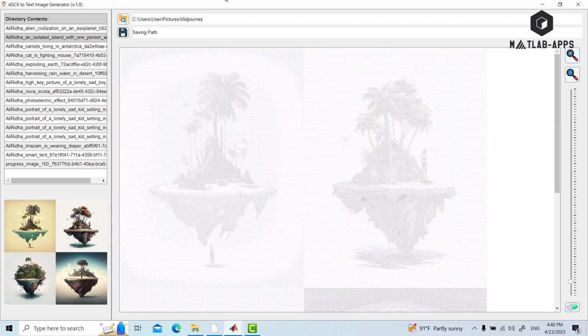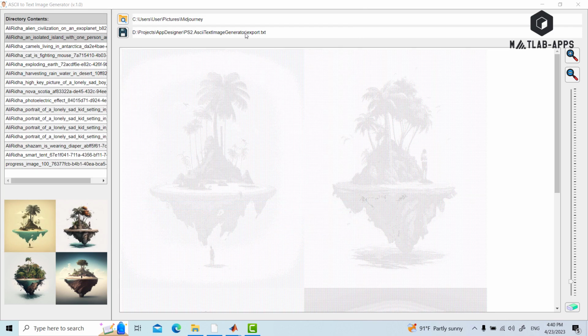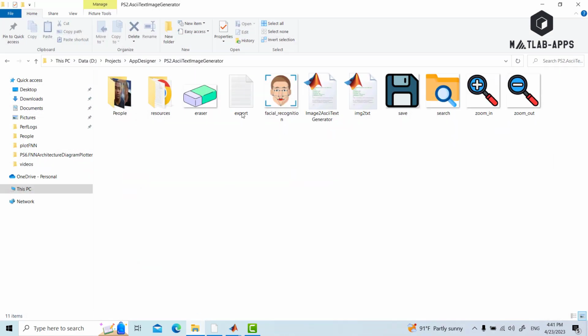Okay. And we can save it as a .txt file. We can select any file, for example, export .txt, and save it. So we can see that the file export.txt is generated. If we go to this file, we can see it here.